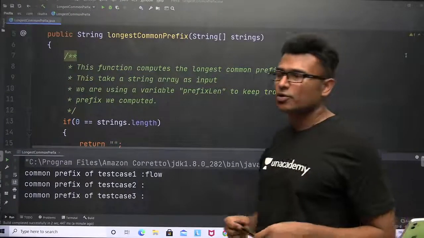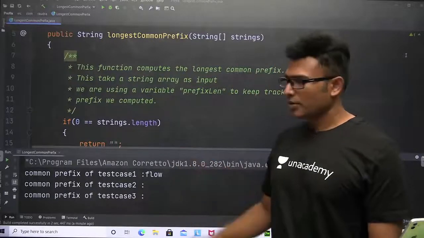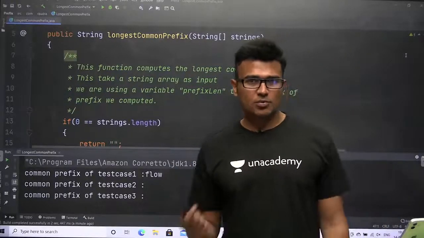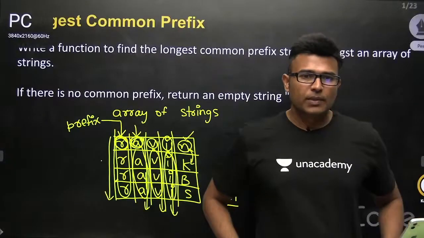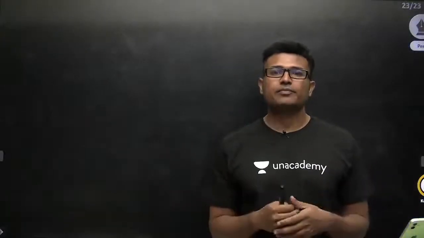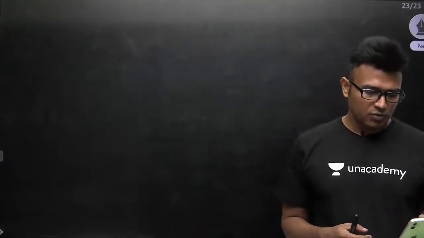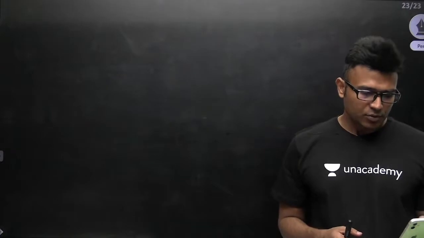Guys, tomorrow we are going to see a simple program called parking lot. I'll show you what happens when there is a parking system. It is a very simple program, and you will be able to understand it very easily.